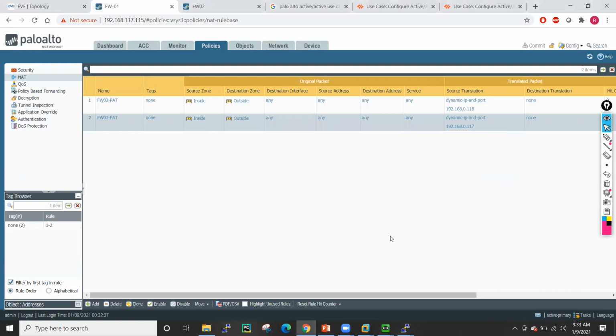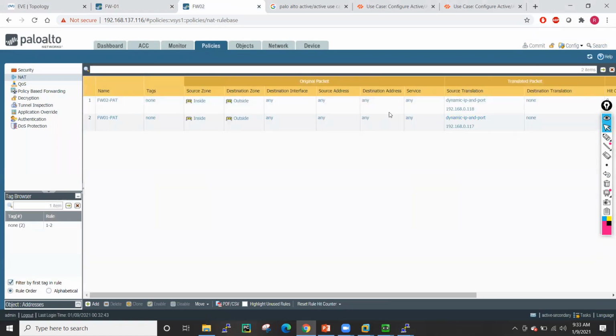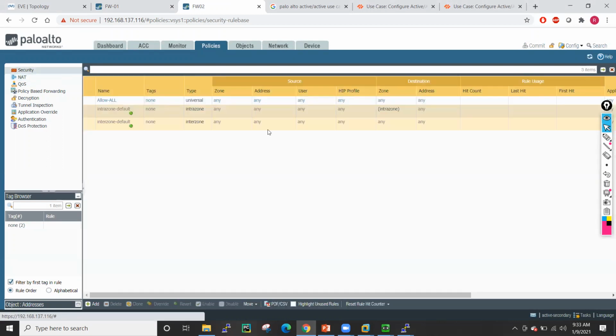Okay, and this NAT rule and this security rule, you will see in your secondary firewall as well. So if I refresh this, see, you will receive these two rules here, and the security policy is also there.